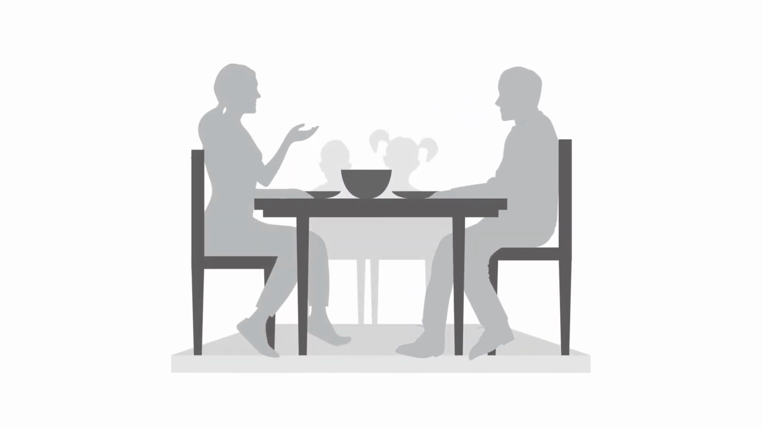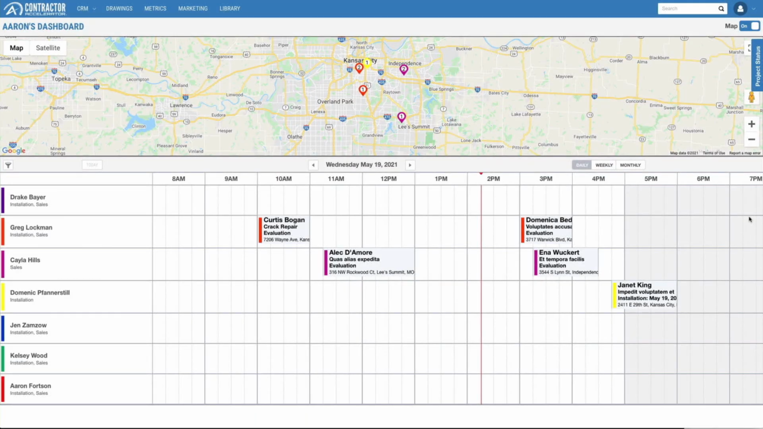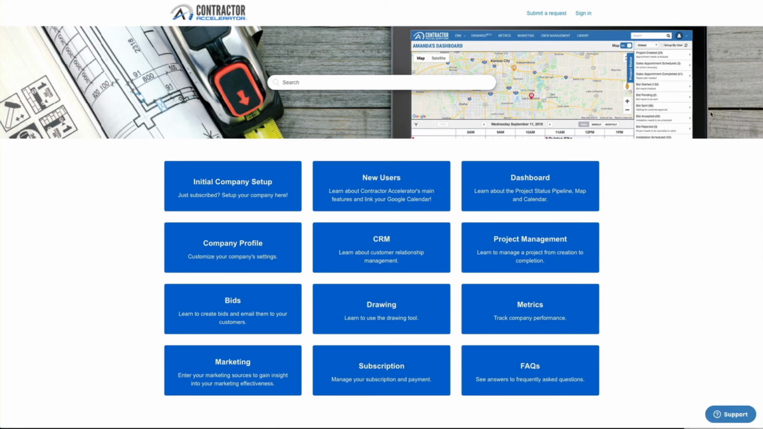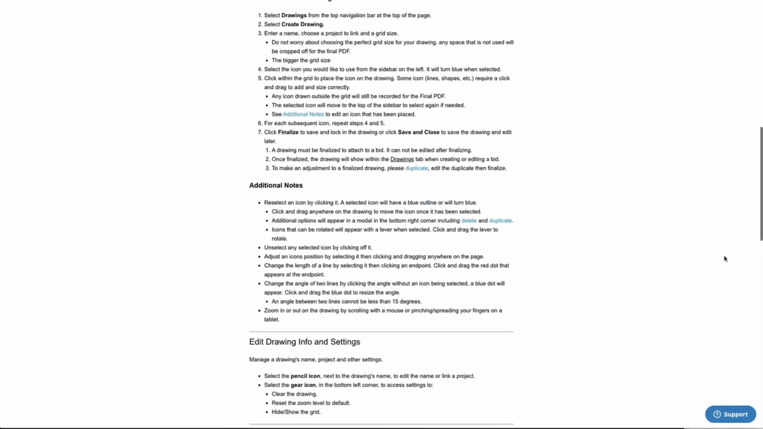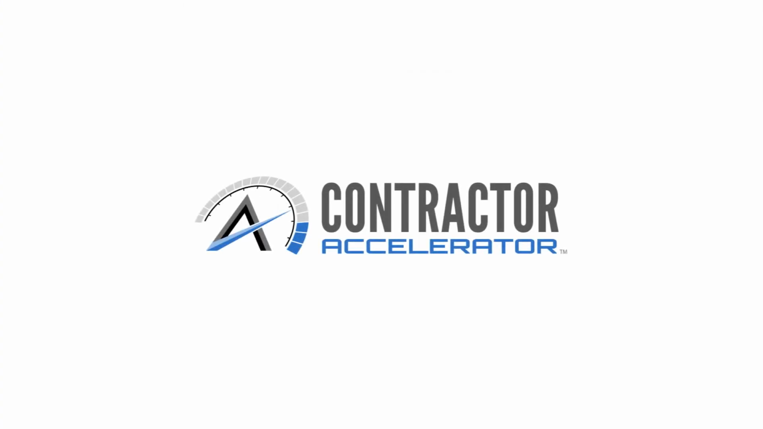When you're ready to dive deeper, click the training modules below to get started. If you ever get stuck, just click on the Help Center to access our full library of training materials, demos, articles, and tips and tricks to help you get the most out of Contractor Accelerator.